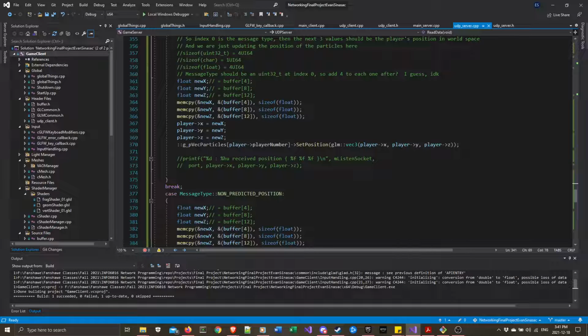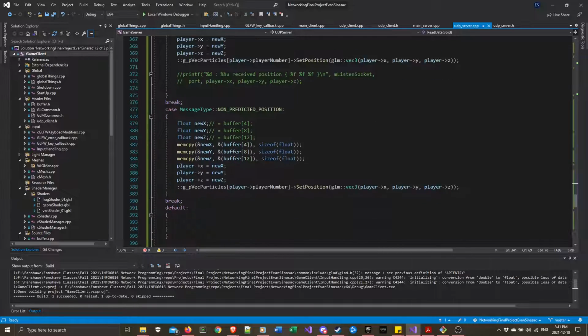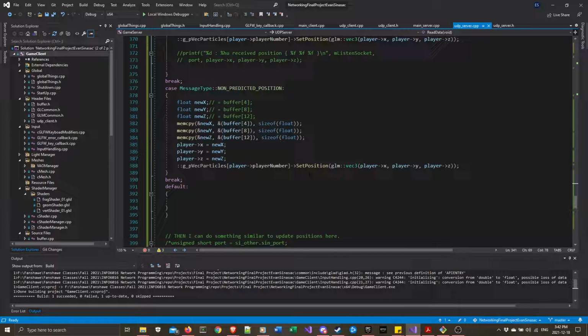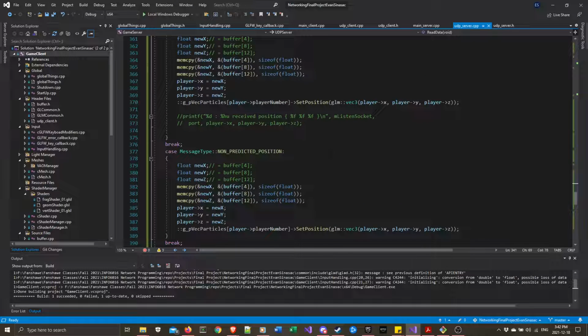So when client-side prediction is on, the player can move their character and then tells the server where they are, which then broadcasts the positions to everyone else. And then in non-predicted position, it handles it the same way, but the client handles it differently.